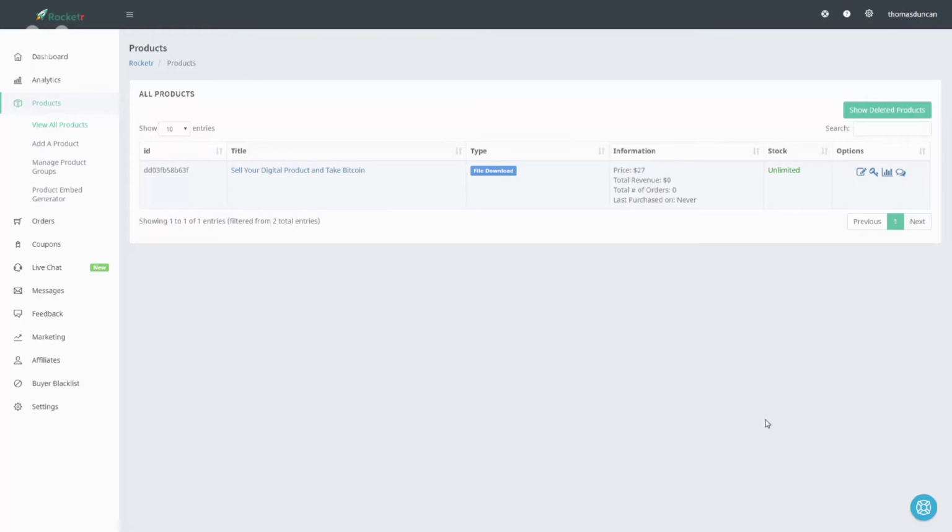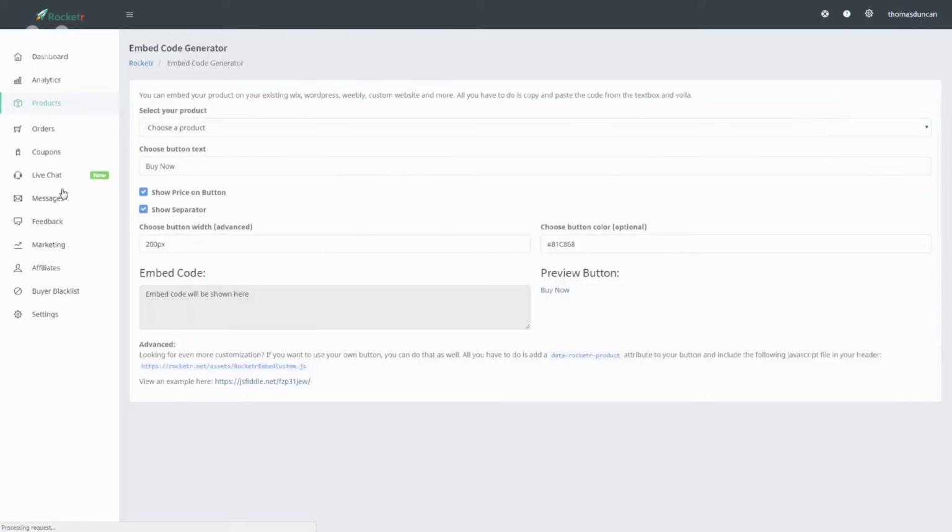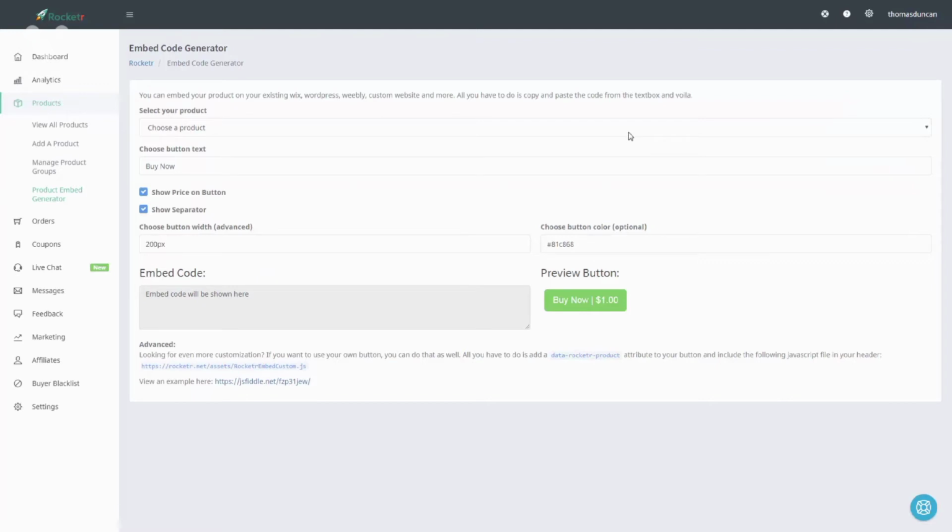Hello and welcome. What we are now going to do is generate a button for the product that we just created in Rocketer. To do that, we're going to go to the product embed generator, and then choose our product from the download menu. We're going to choose what the button text is going to say. So for example, if we want to say Download Now, we can do that.